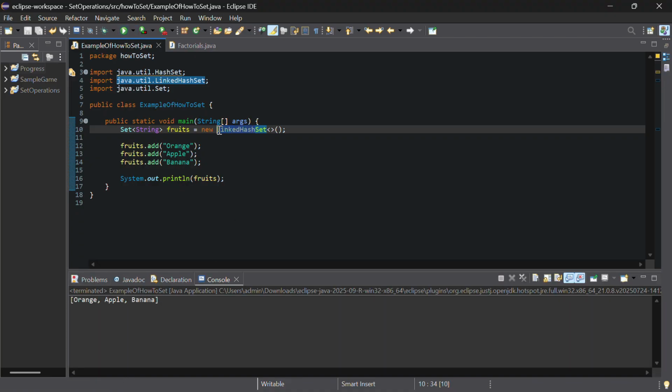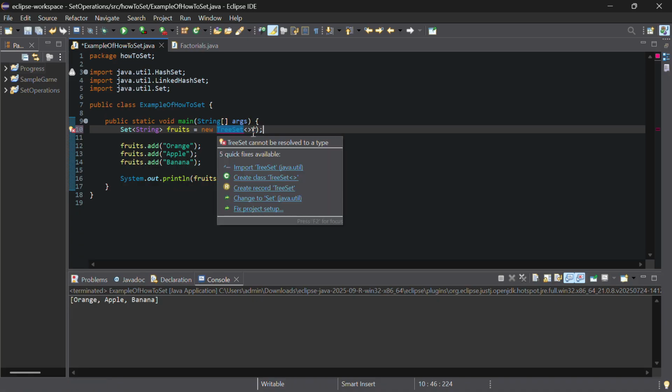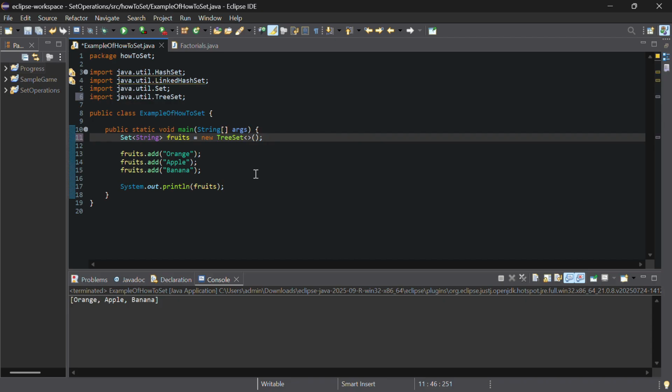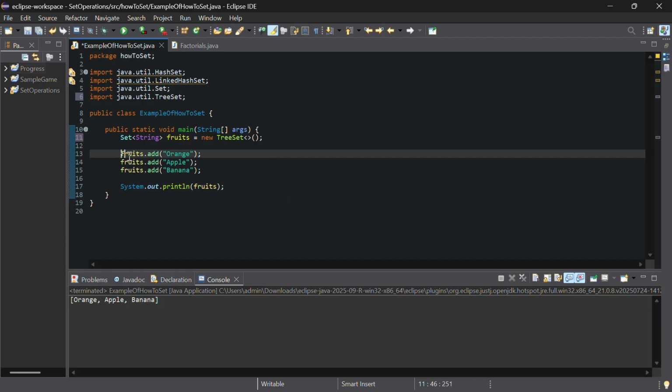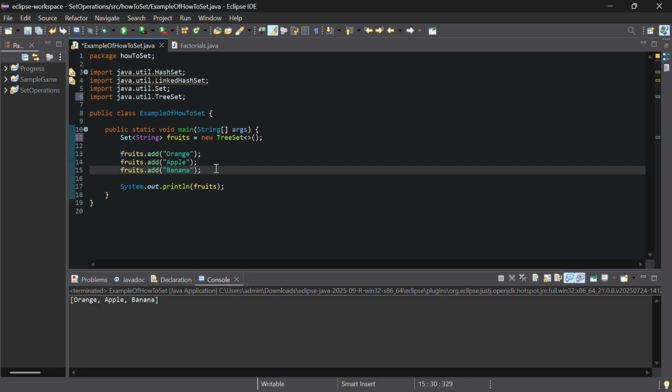So how about TreeSet, and import? Why is it not importing? There you go. What TreeSet does is it organizes our values in alphabetical order. So if we have orange, apple, and banana, the display should be apple, banana, and orange. So there you go.